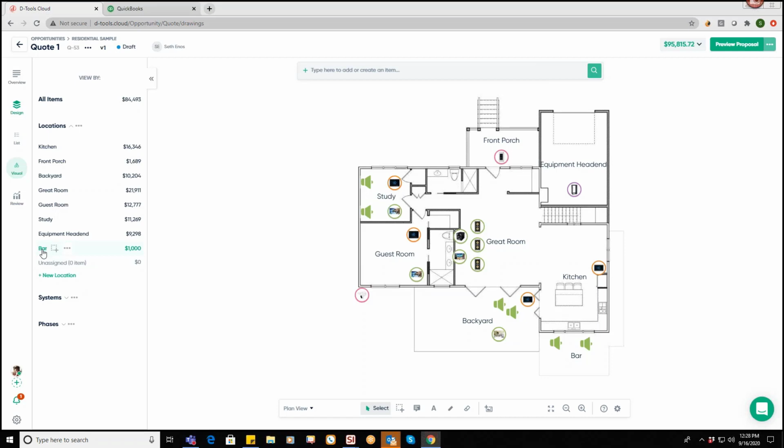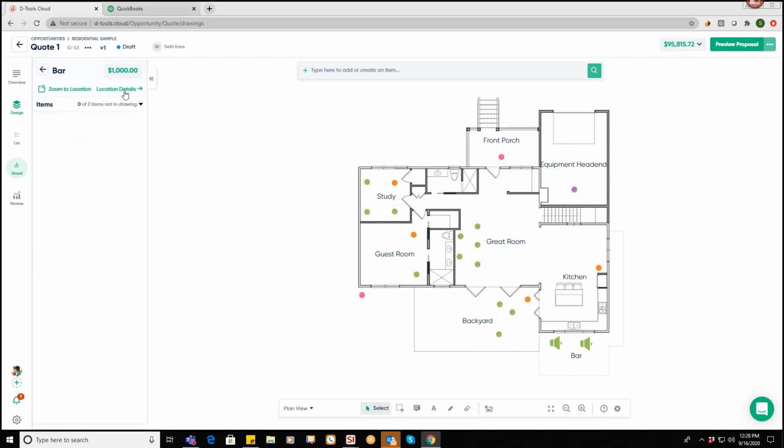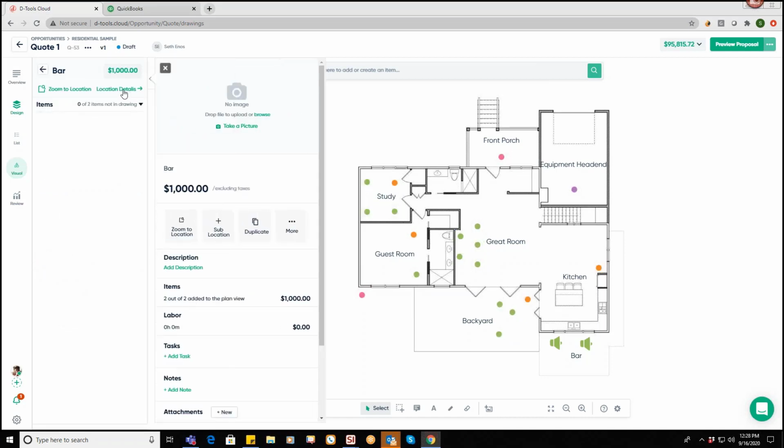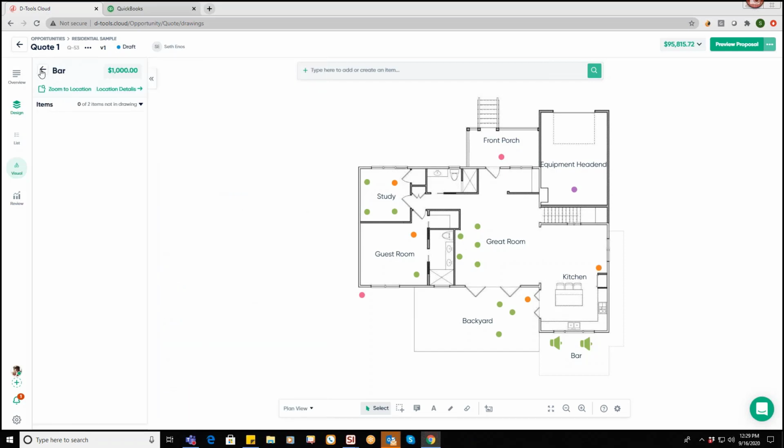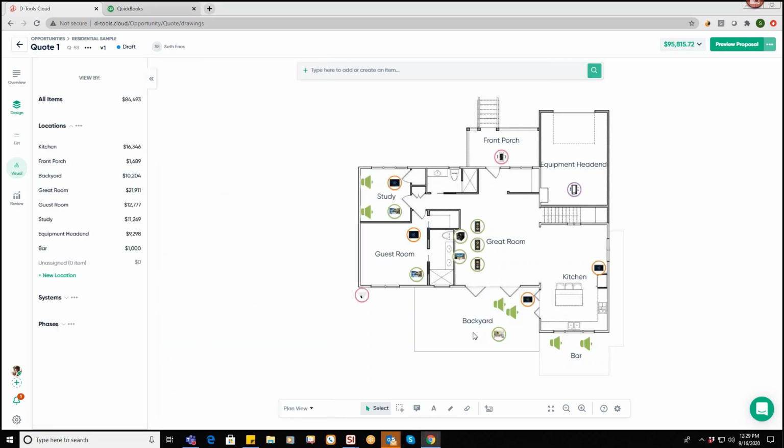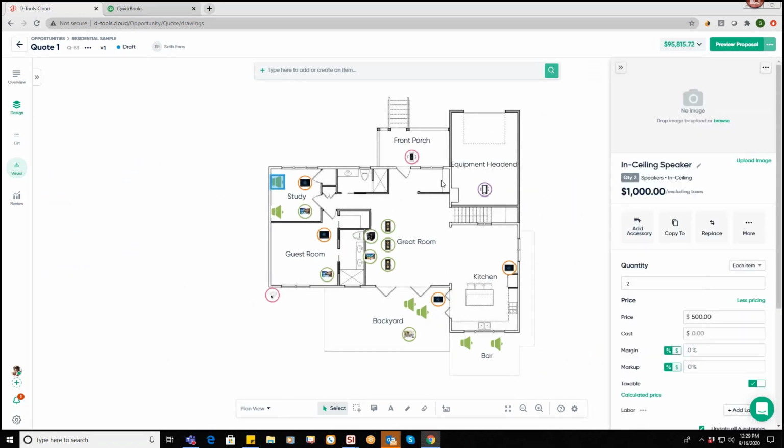And then you can click on each location and drill down. We allow you to capture location details, like take notes or just snap a picture. This image doesn't have anything to do with the visual quote, but it's a great reference point for you or your team about that location.